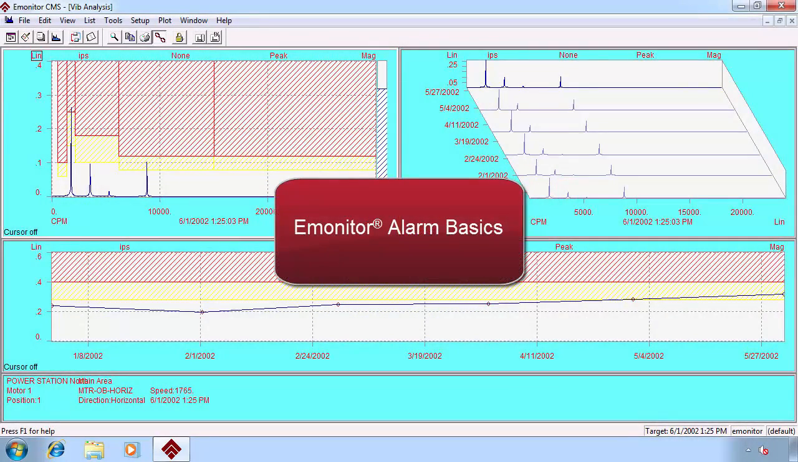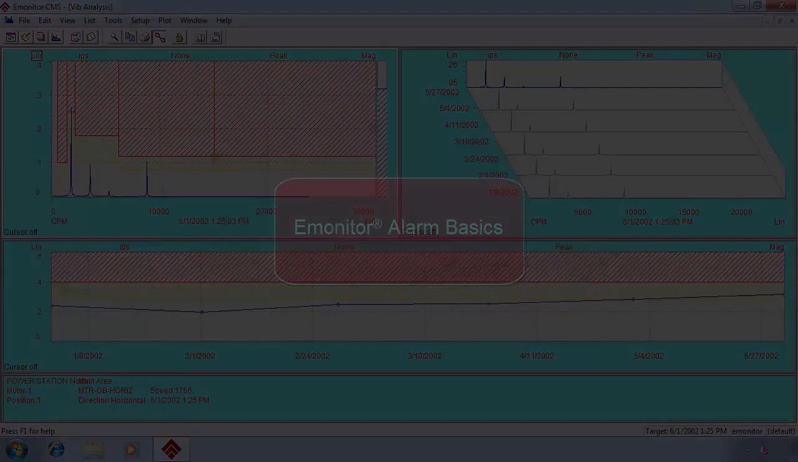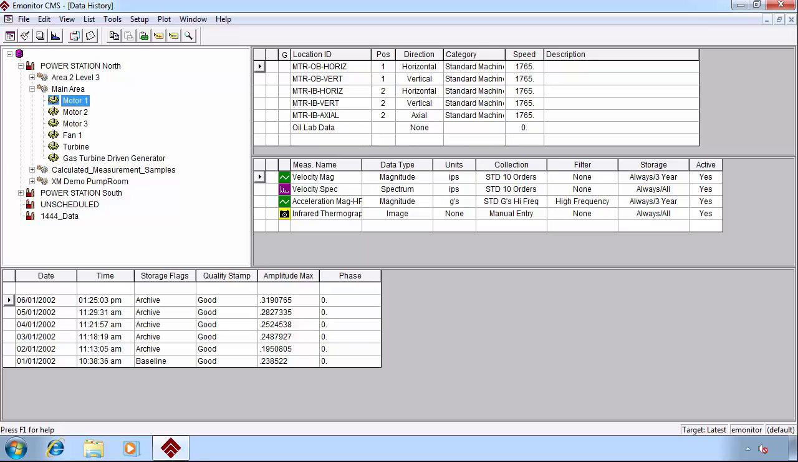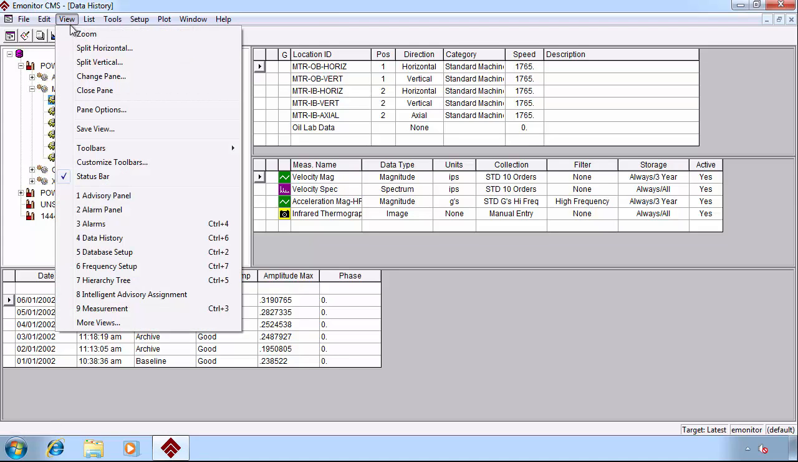In this video, we'll cover the basics of Emonitor Alarms. Emonitor offers a variety of fully customizable data views, but the most common view for viewing our current alarm states is called the Alarm Panel. So to get there, we'll go to the View menu, and we'll pick Alarm Panel.